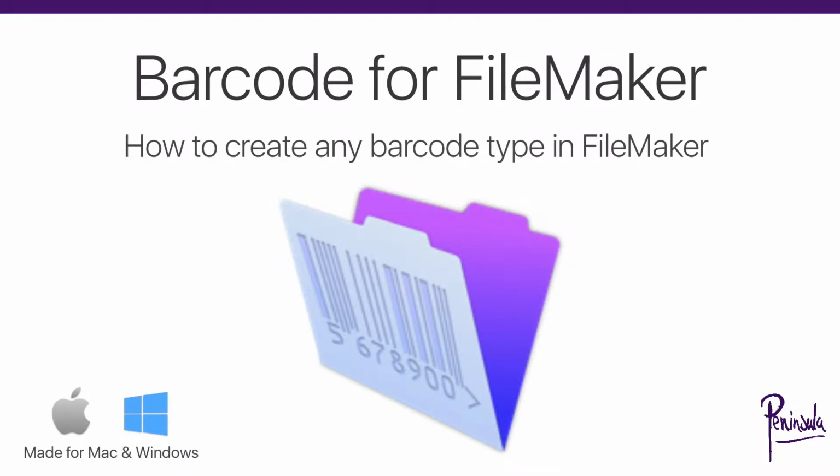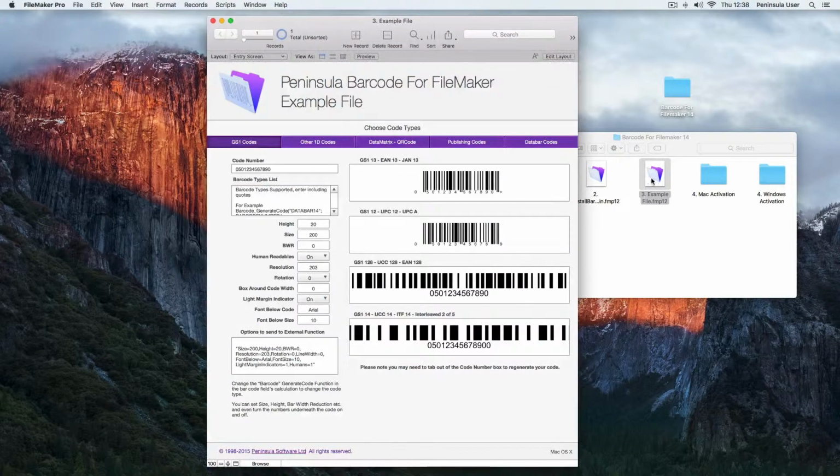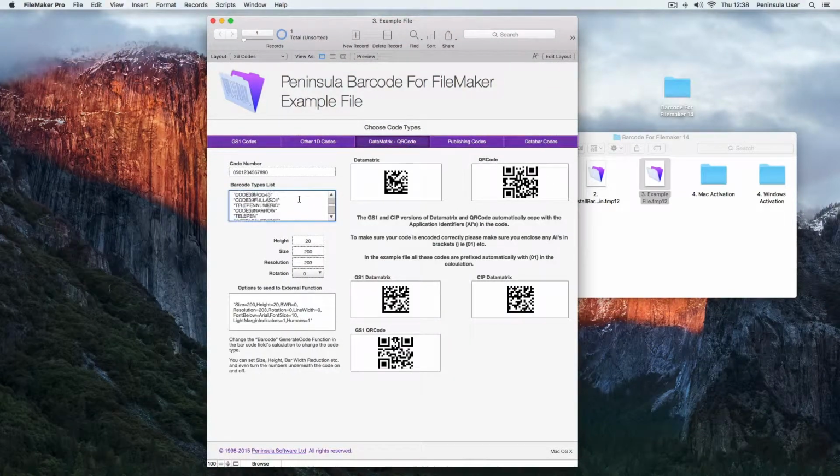Barcode for FileMaker. How to create any barcode type in FileMaker. Open the example file, choose from the extensive code type list, and copy the name of the one you want.